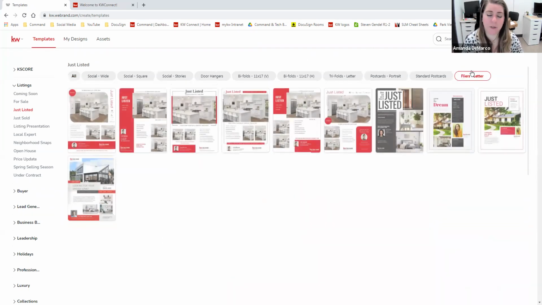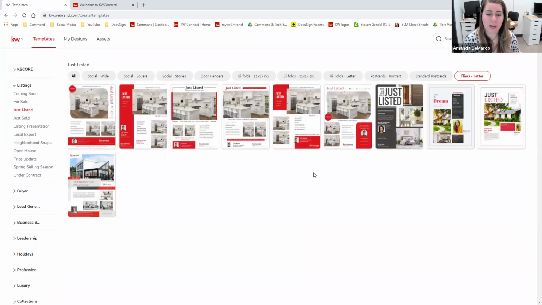I'm going to click on flyers. This will then narrow down how many templates we have showing up. So I have a better view of all of my different options. And I'm going to go ahead and I'm going to click on this one here.